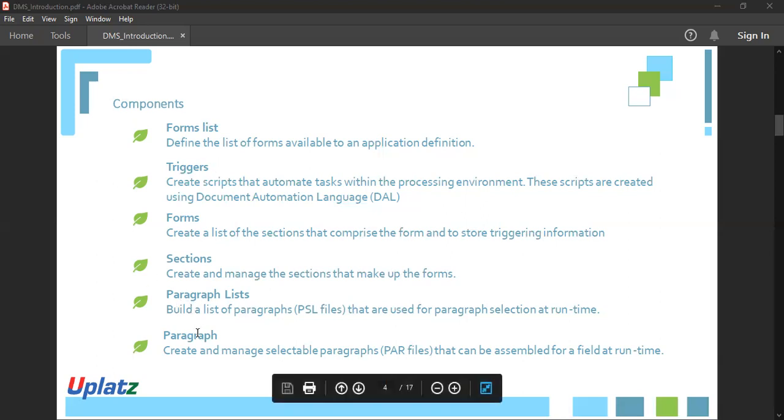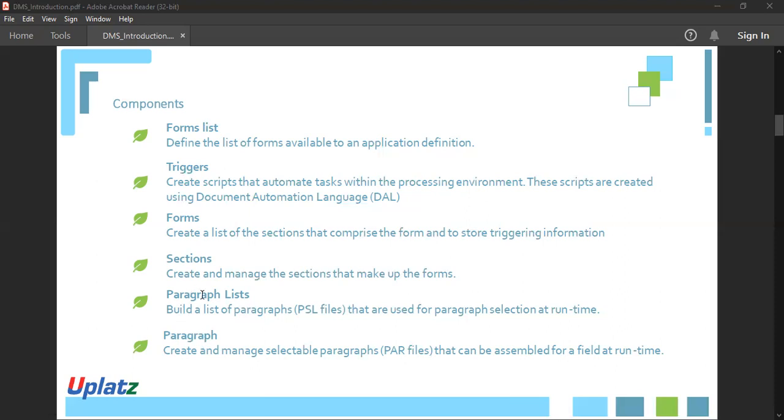Paragraph and paragraph list are pretty much the same as section. The point is that you will be adding the content in a paragraph, and the paragraph will be added to a paragraph list, but eventually it has to be added to a section to add it to forms.